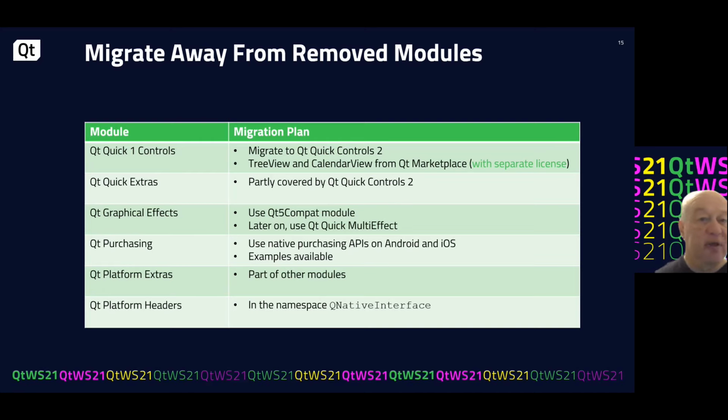And if you happen to be using graphical effects, then you can use the Qt5 compatibility module that still has the graphical effects available in Qt6. But probably it's better to migrate away from graphical effects and start using, for example, Quick MultiEffect. And then purchasing has been removed, but we have examples of how you can use the native APIs on the respective platforms.